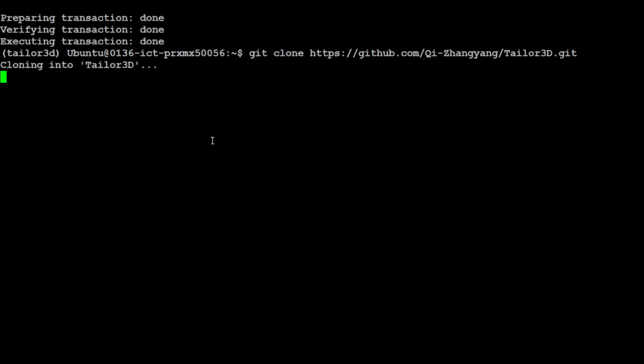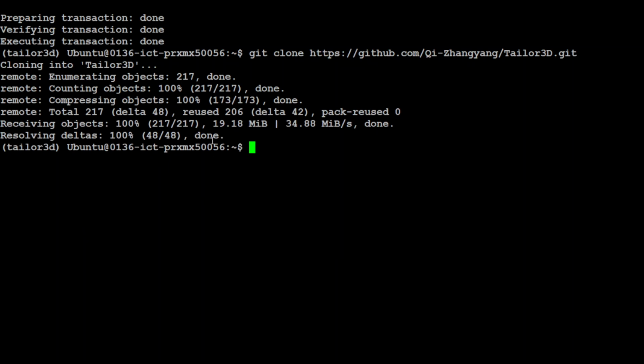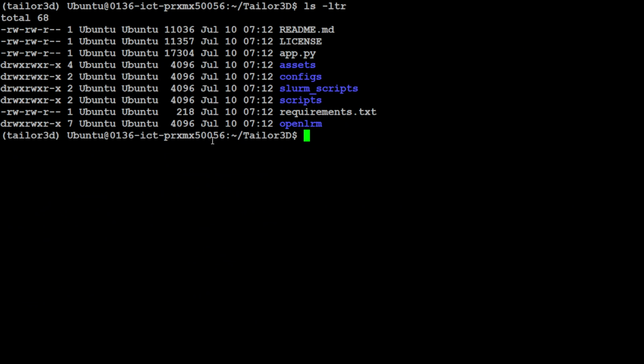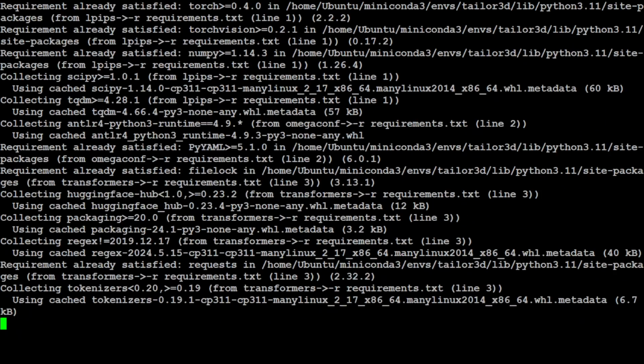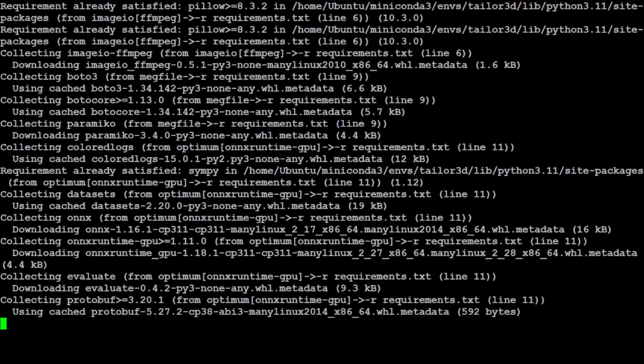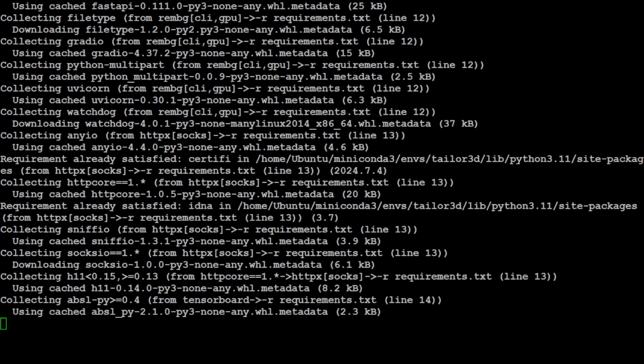Now let's git clone the Tailor3D repository. Let's cd into that. And let me clear the screen and show you all the contents of this directory. So we need to run this requirements.txt file with pip so that it will install everything which is required for this. So let's wait for it. We are almost there as far as installation is concerned.